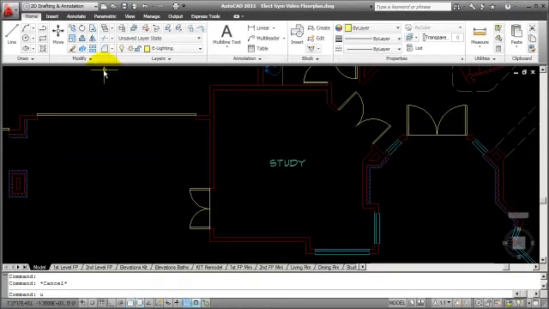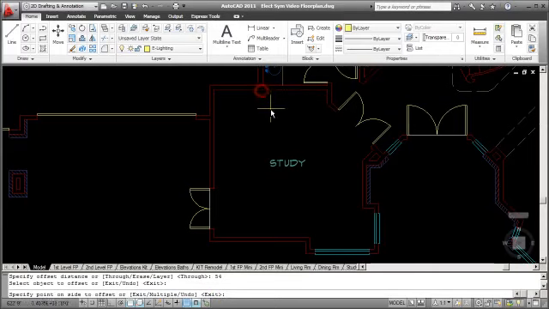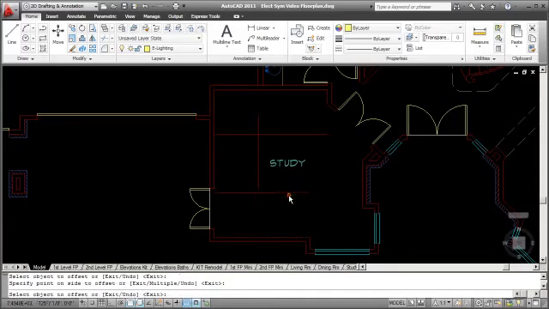I'm going to start with offset. And the first thing you want to notice is that it's asking you at the command prompt offset distance. I'm going to type in 54 and then enter. And then I'll go up. It asks me to select the object to be offset and then which side. And offset repeats itself. So select the object to offset, which side, and so on. I'm done with the offset command, so I'll tap the spacebar to end the command.